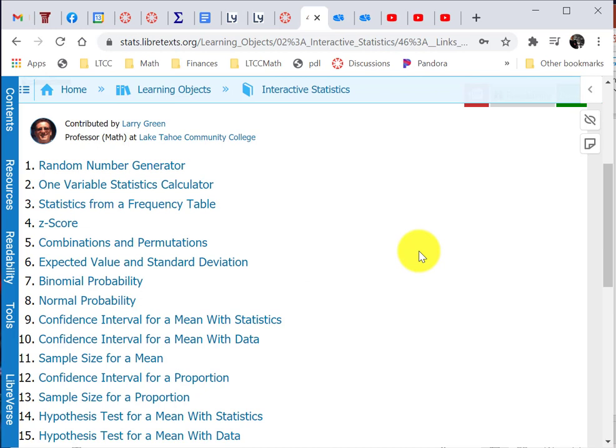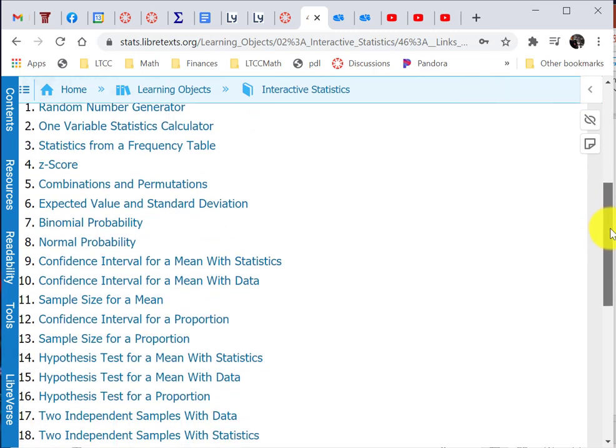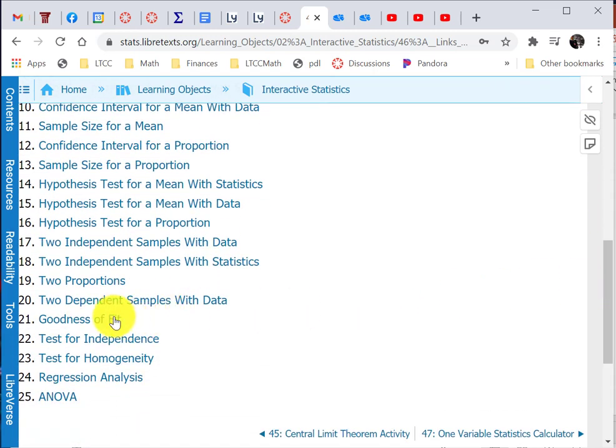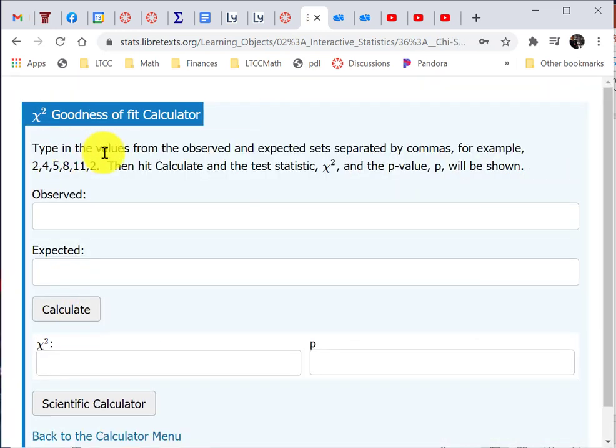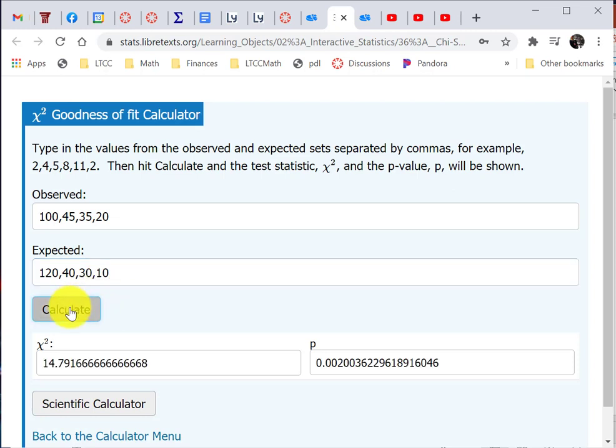So here's the calculator. We need to find a goodness of fit test on the calculator, and that's towards the bottom. So we'll see goodness of fit right here, and I click on that. And it says type in the values from the observed and expected sets separated by commas. We have an area for observed and an area for expected. So I typed the observed and expected in, and here's what we have: 100, 45, 35, 20 for the observed, 120, 40, 30, 10 for the expected. And I just hit calculate. That's all there is to it.